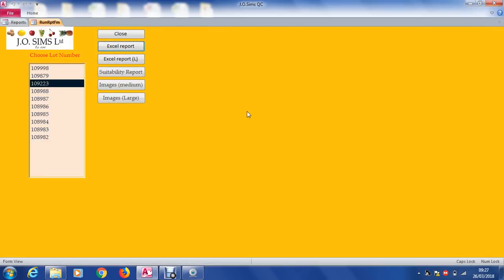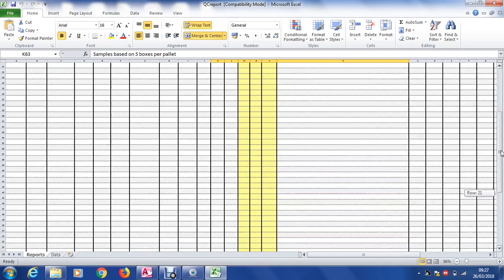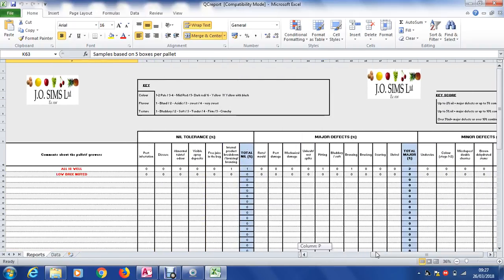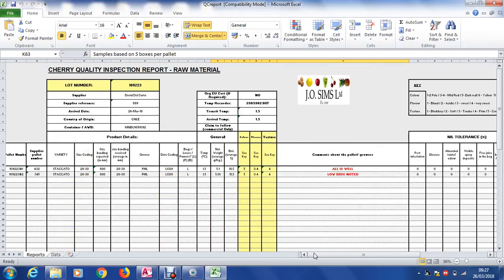If you have a big Excel report, this one here is up to 34 pallet or lot items. This one is more than 34, up to about 60, I think, I'm not at all sure. So once again, exactly the same format, but this one is the extended version. The information is exactly the same, functionality is exactly the same, it's just, you could call this your Vidrio report.